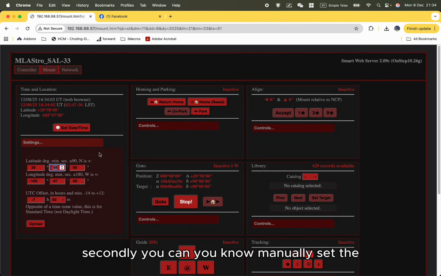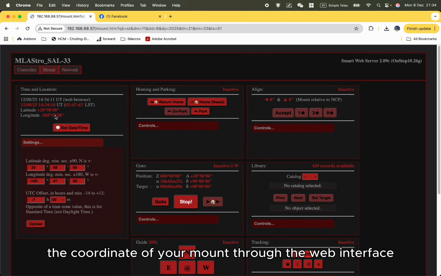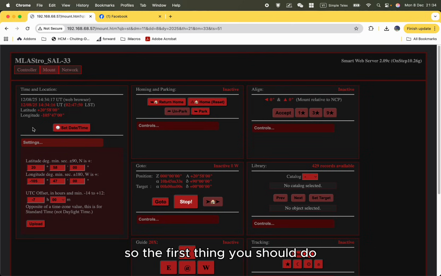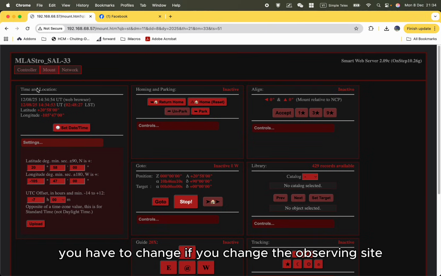Secondly, you can manually set the coordinates of your mount through the web interface. The first thing you should do when you power on your mount for the first time is to set the time and set the coordinates, right? The SAL-33 has a battery, so when you power down the mount, the clock will still run with the onboard battery. So you only have to set the time once. Right? The longitude and latitude, you have to change if you change the observing site.